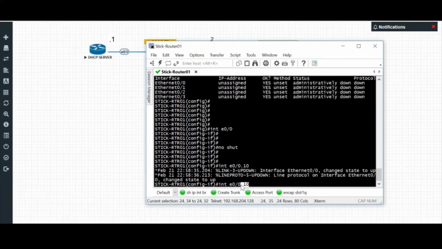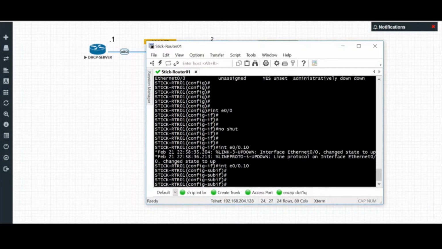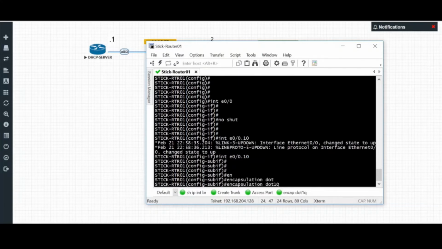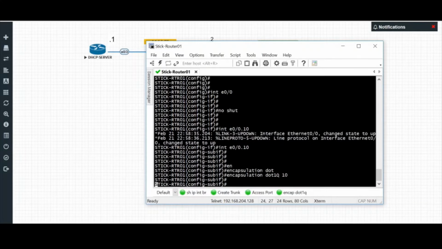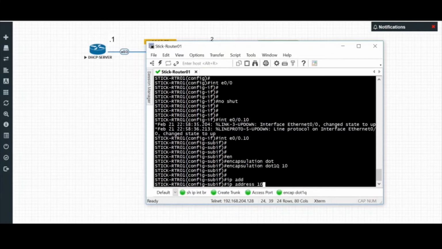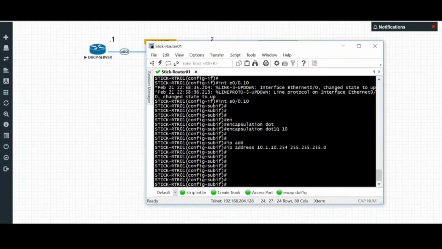Most people use numbers that match the VLAN ID. You don't have to, but I think that could get confusing if you didn't, but maybe it's important to note that these don't have to match. So anyway, we'll set the encapsulation dot1q, and we'll specify that this sub interface is for VLAN 10. Now we'll assign an IP address, 10.1.10.254 255.255.255.0, because that's what the topology said.